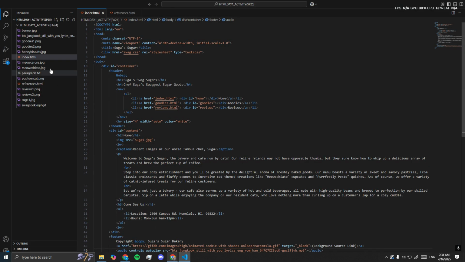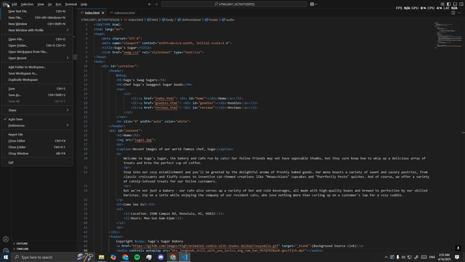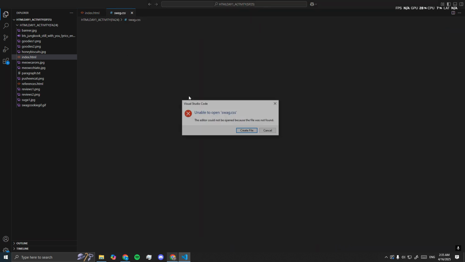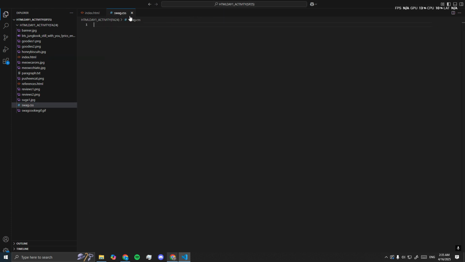Alright, so let's do that right now. So there's 2 ways you can do this, alright? You could either go to File, New File, like what we did earlier, and type in swag.css, or you can hold Control on your keyboard, click on this, and it will pop up this error, click Create File, and it will create a blank .css for you. Either way, whatever works for you. Alright, also you can click on this little add and create a new file there and type in the name there. Okay, there's a lot of options you have.